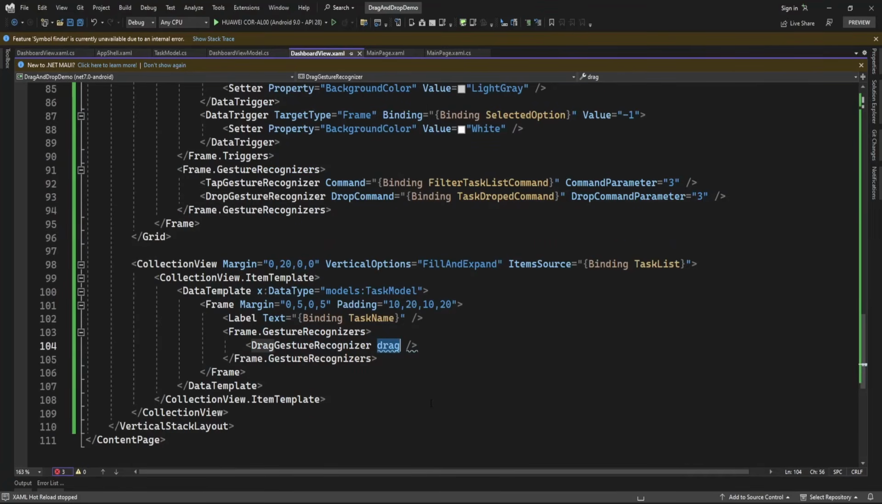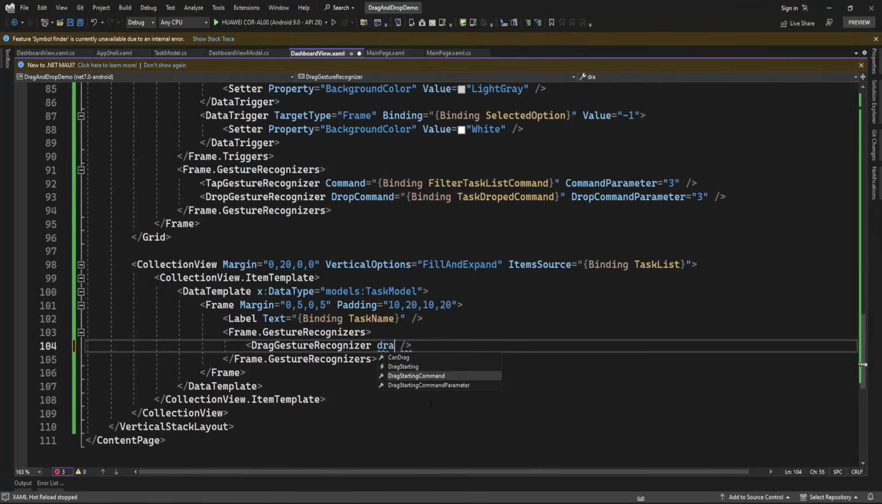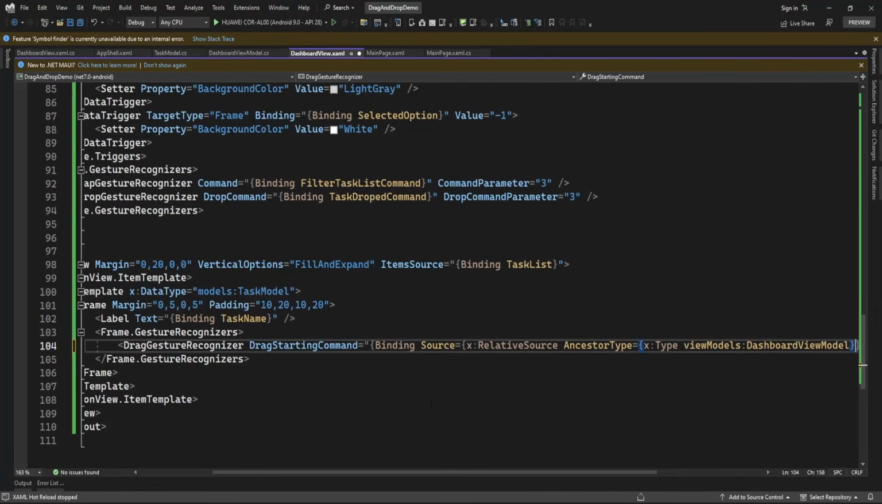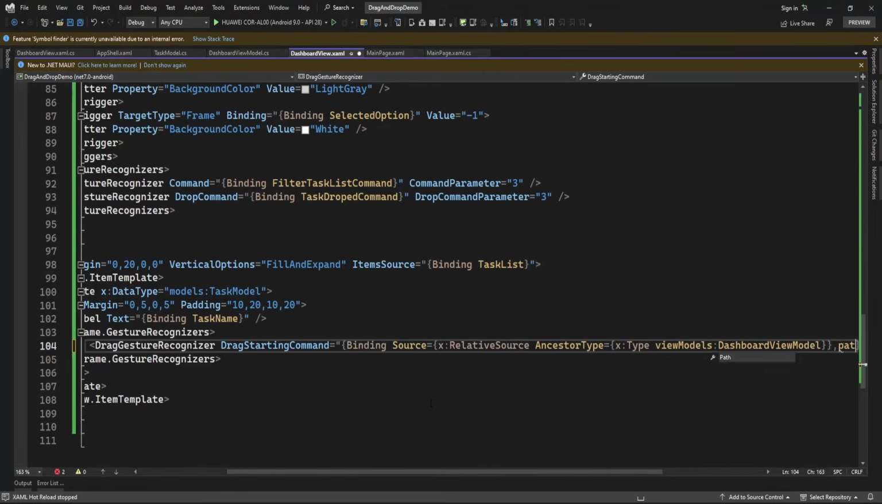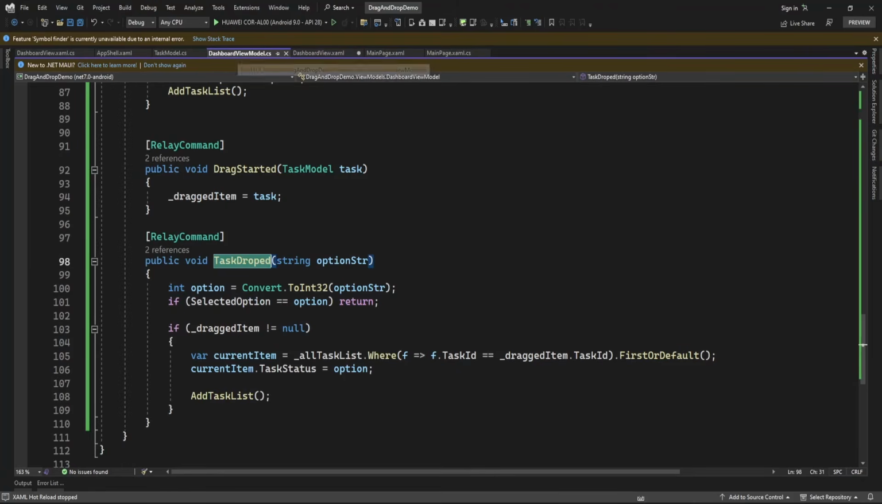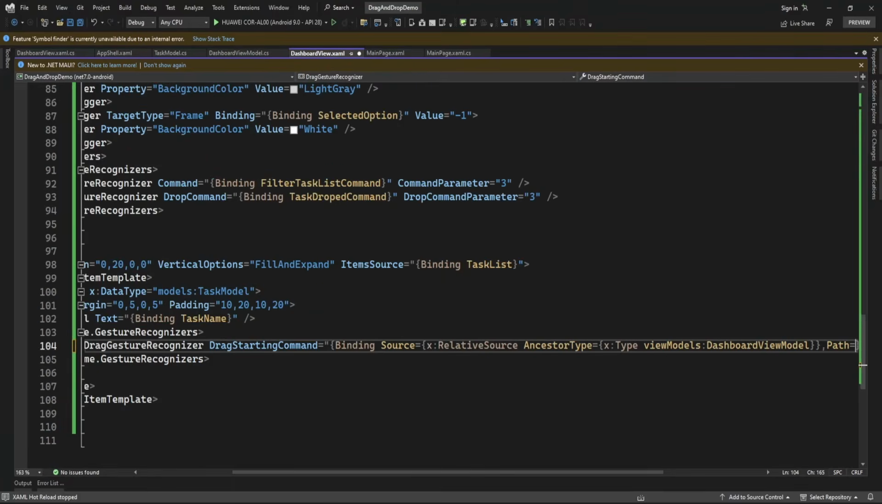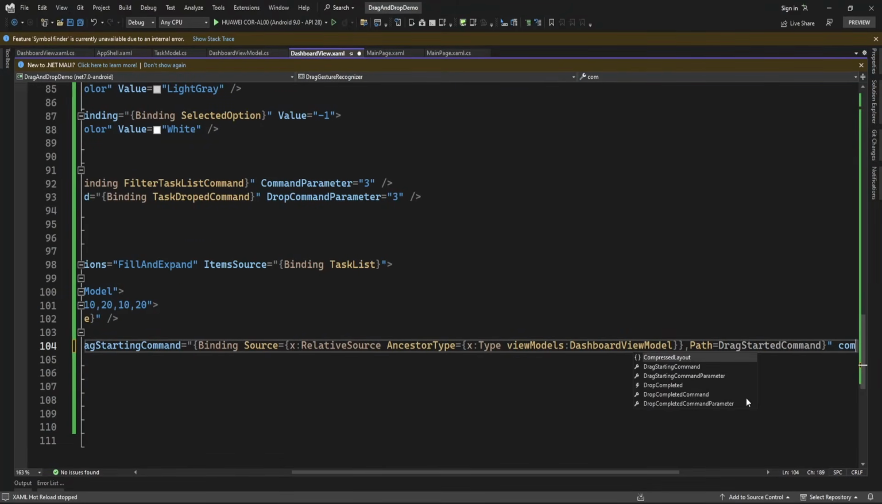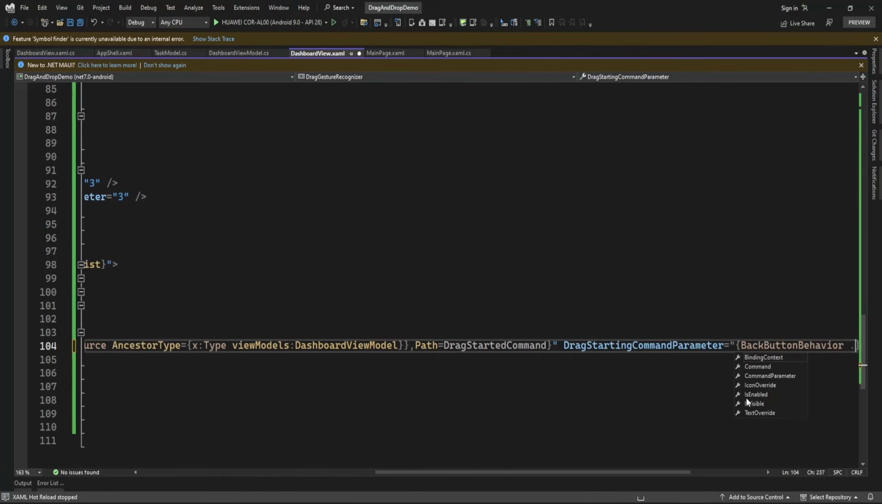Okay, now here I need to specify the drag starting command and the drag starting command parameter. So let me specify. From the dashboard view model, I'm going to set this command, drag started command, and in the drag starting command parameter, I will set the current object.